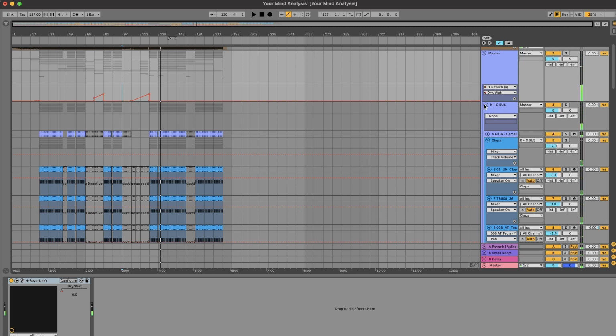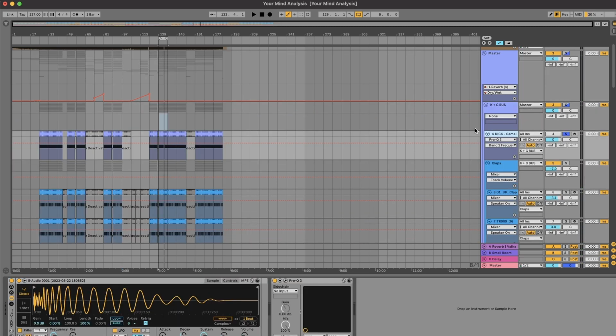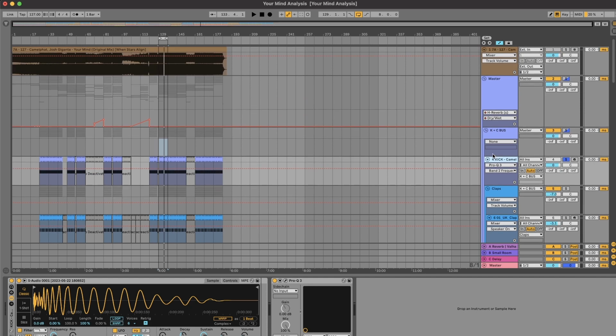Right, so starting from the kick, since we took the kick from the original, we don't want to do any EQing or anything. Because we stole the kick directly from the original, we want to provide the minimum amount of compression or any sort of changes to the kick, because it already has been mastered.